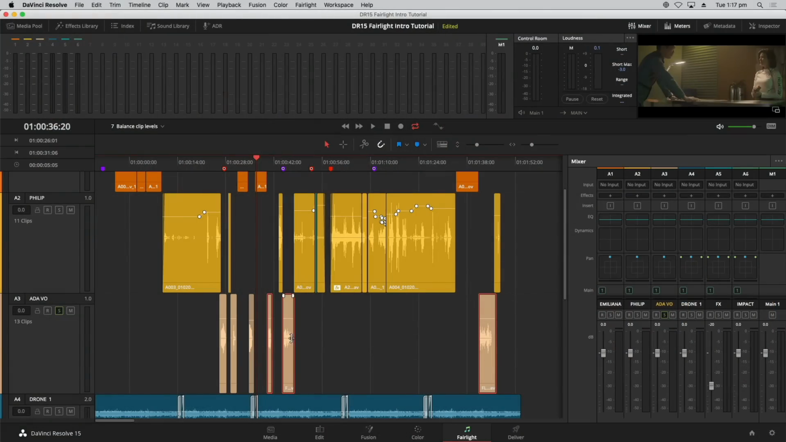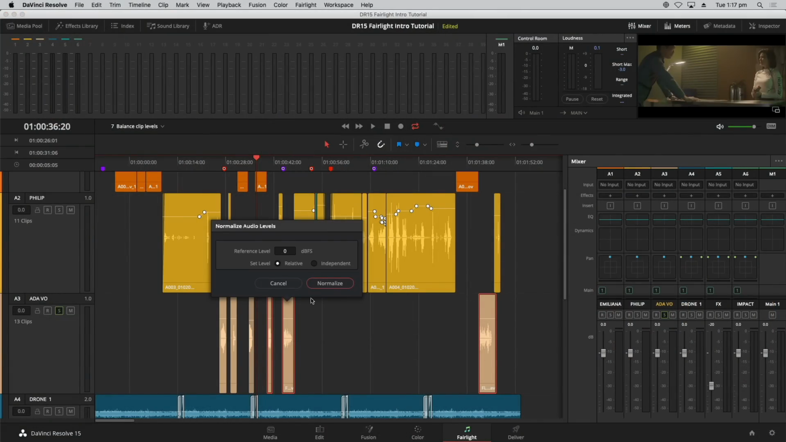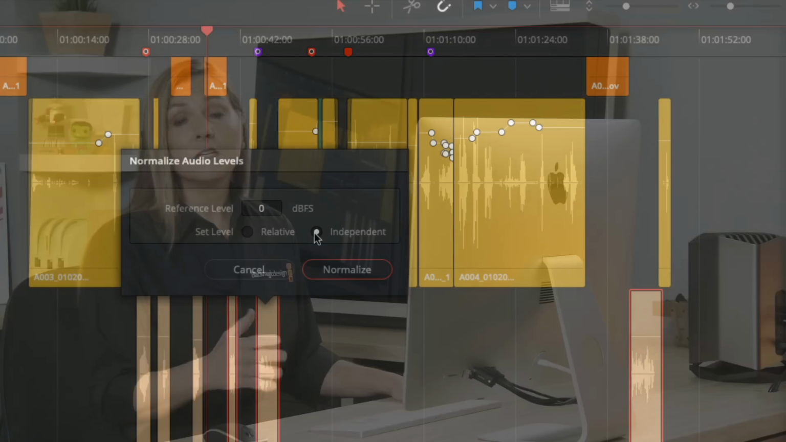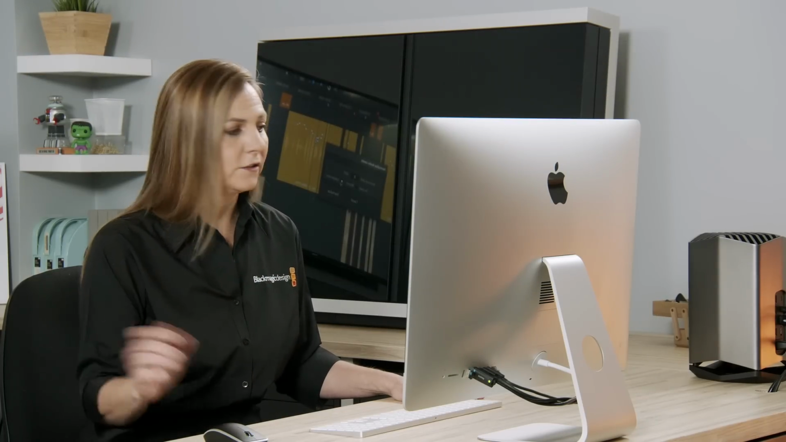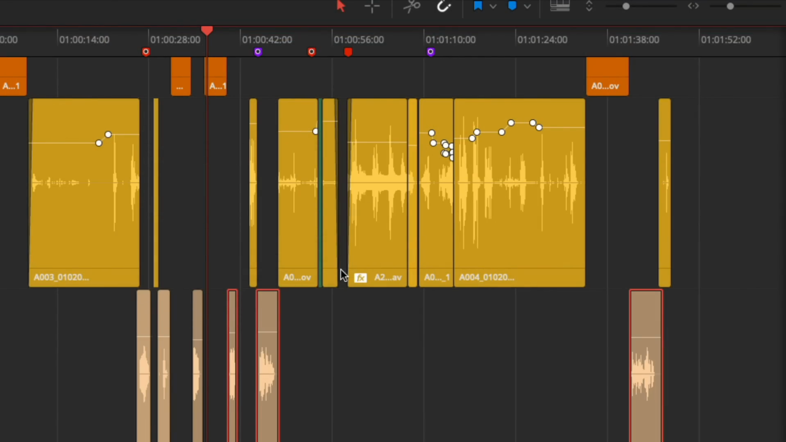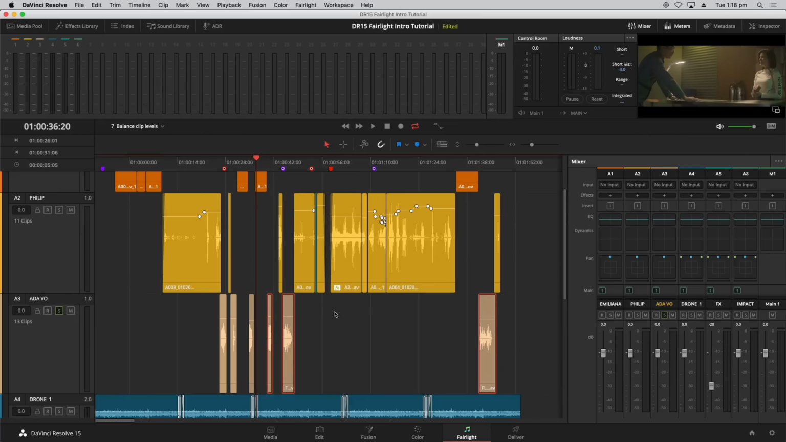Let's try it. I'm just going to right-click and now choose Normalize. And this time, if you look at the interface, this now gives us a choice because it's multiple clips. We can do it relative to each other or independent. Let's choose independent, and that way it's going to look at the levels for each one individually. So let's do that. Again, let's set it to -10, which is right where we want it to go, and click Normalize, and that's it. Now we should have all of those clips balanced for Ada's track.